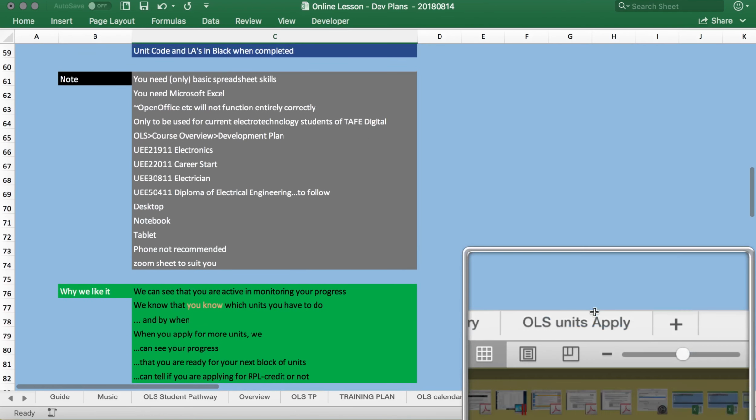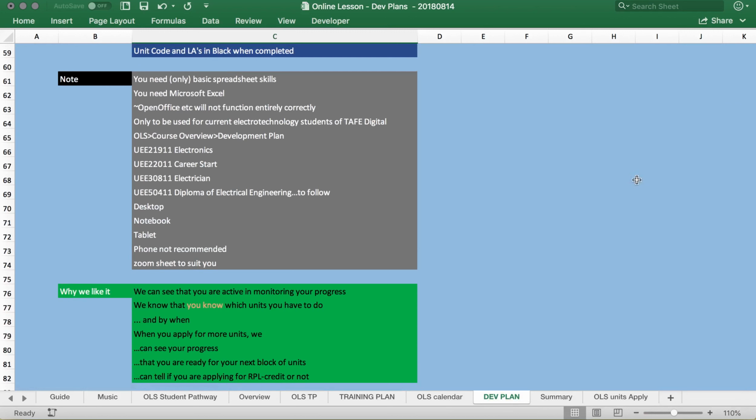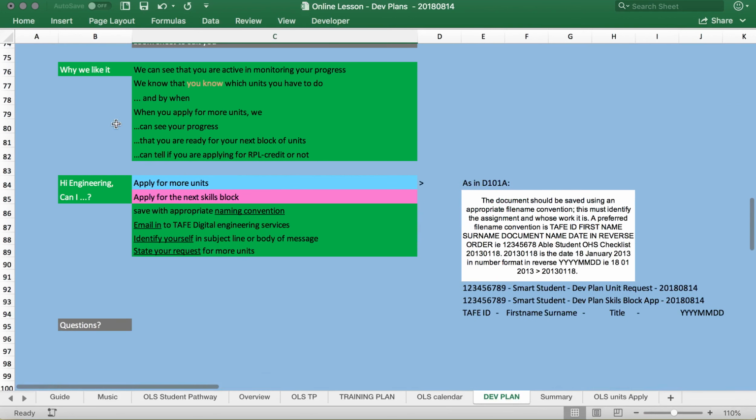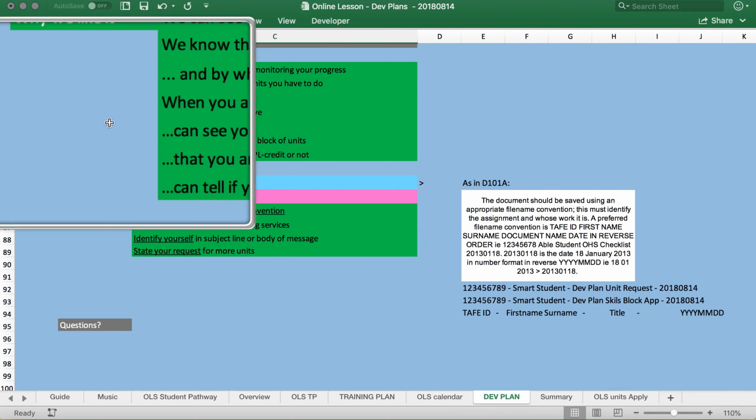So depending on your screen, your resolution, your type of computer, you'll need to adjust, and it's the same with the rest of the development plan as you progress.